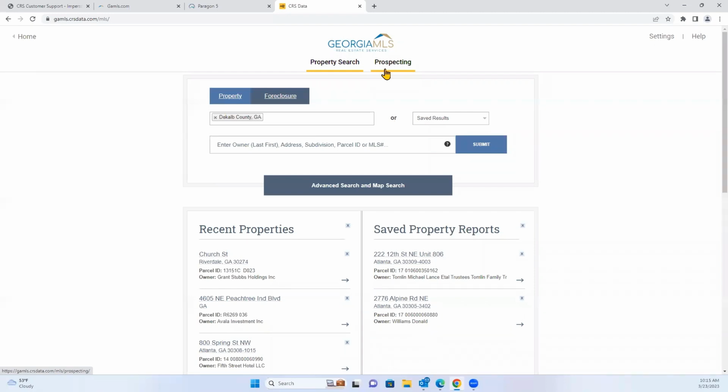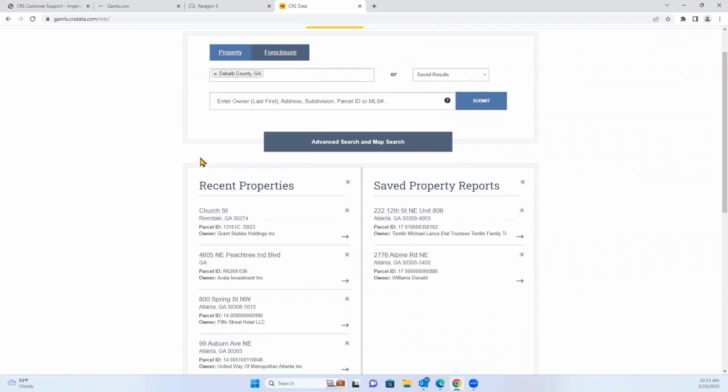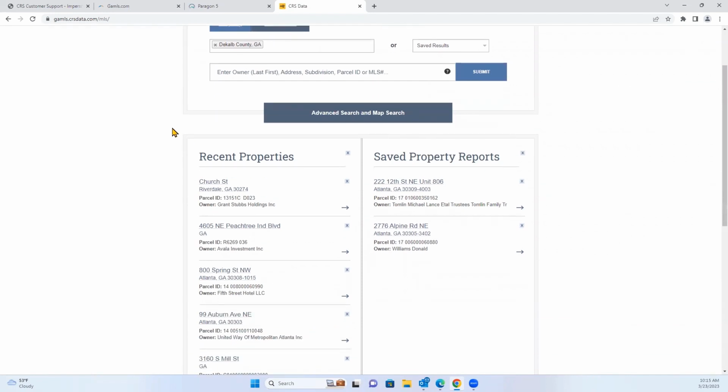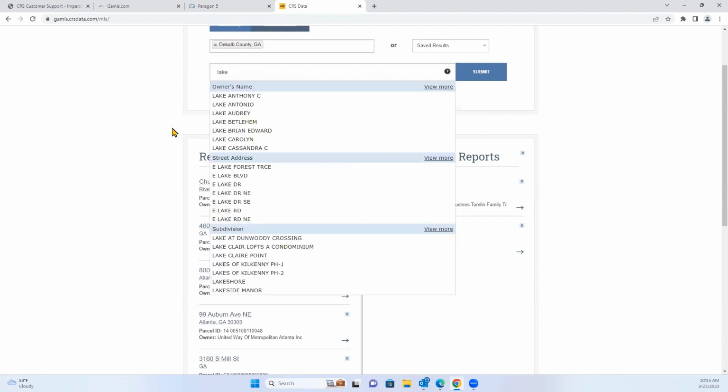But that's not the only way we can prospect. As we go down, you've got your property search, your foreclosure search, county box, and then you've got your simple search. There's actually two different searches from our simple search. One is called starts with.